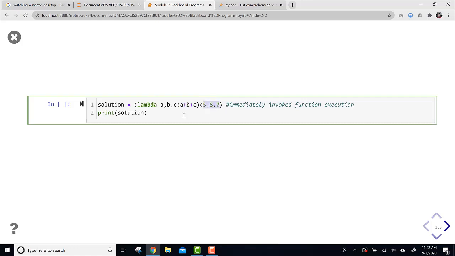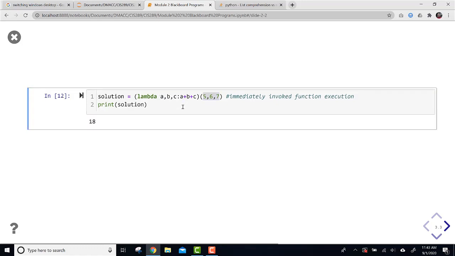It's kind of a one-use throwaway thing. So I don't have a name for this function. I can't call this function again later. It's just created on the fly, anonymously, and does what it does, and then you can continue with your program. So you can see the result is the same. It's just all done in a condensed way right within the code line.